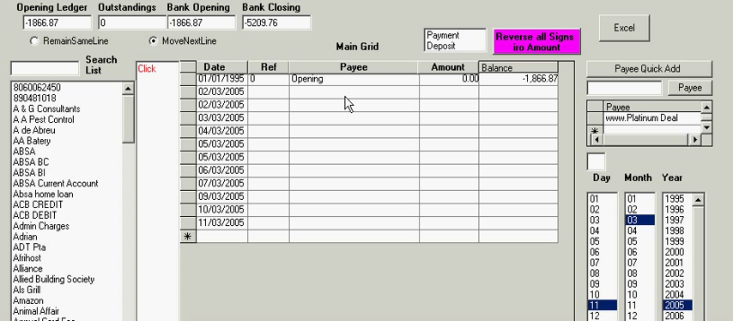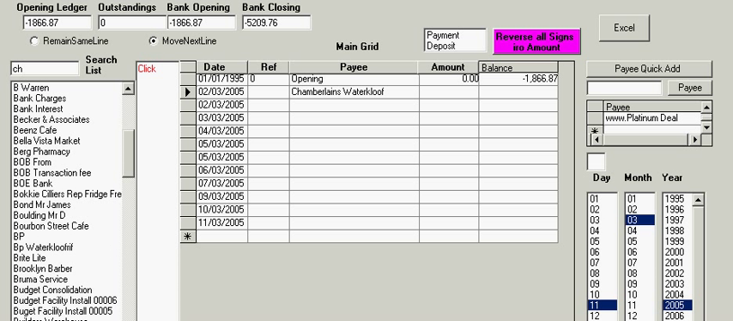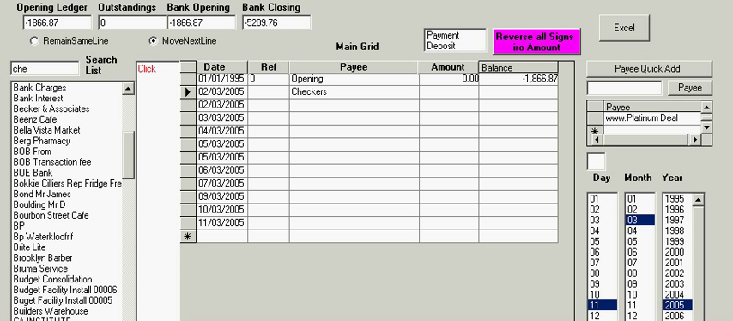Enter payees. Place the cursor on the second row under payee, and now we will select from the search list the names we require. Merget will find the best fit as each character is entered. For example, entering C finds CA Institute, H finds Chamberlains, E finds Checkers. If that's what you want, press click and the item is entered and the cursor moved to the next row.